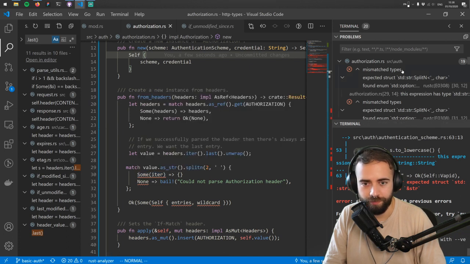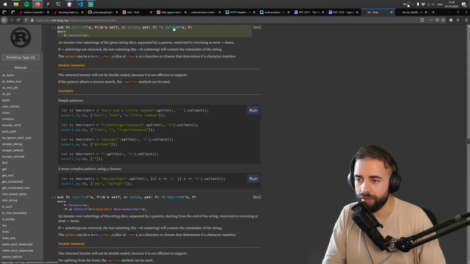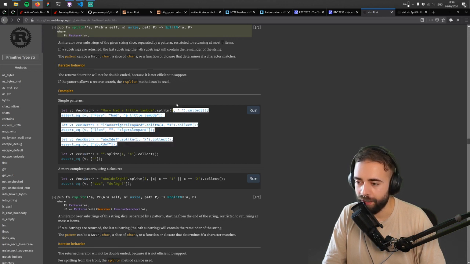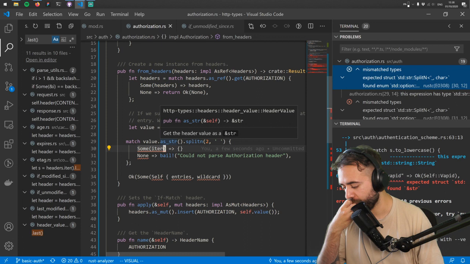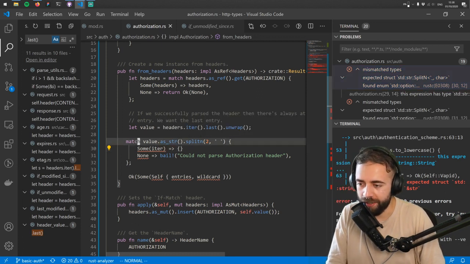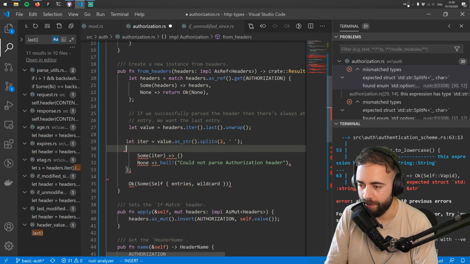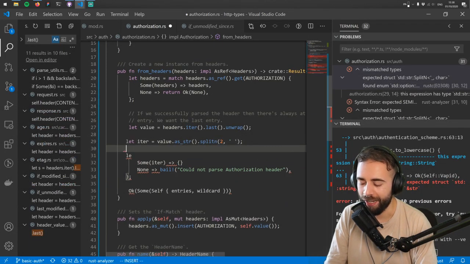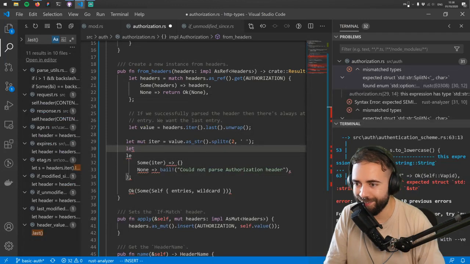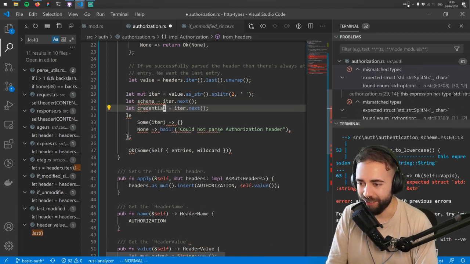Split into... found struct Option. Oh, it just returns SplitN. It doesn't return an option. Oh boy. All right, so it actually directly returns the iter. Let iter equals... next. Is that how it works? Yeah. Okay, I see what you mean. This needs to be muted. Oh my god. Let scheme = iter.next(), credential = iter.next(). All right, there we go.